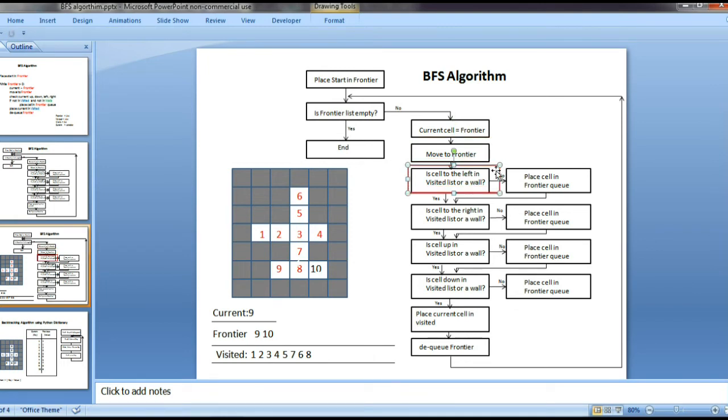Is the cell to the left a visited wall? The cell to the left is a wall. The cell to the right has been visited, so we can't go there. The cell up is a wall, so we can't go there. The cell down is a wall, so we can't go there. So we place the current cell in visited. 9. DQ the frontier, or remove 10.